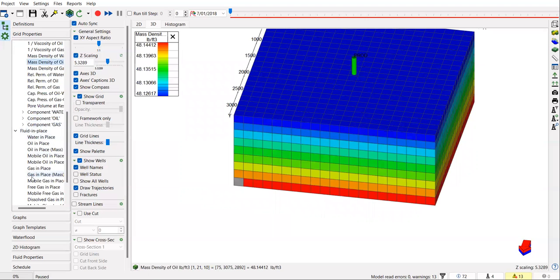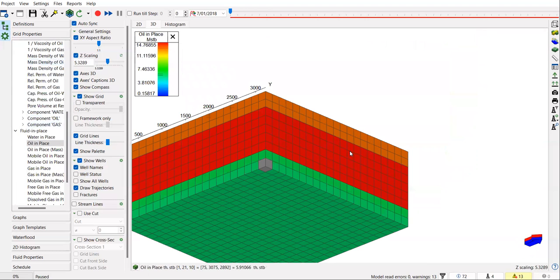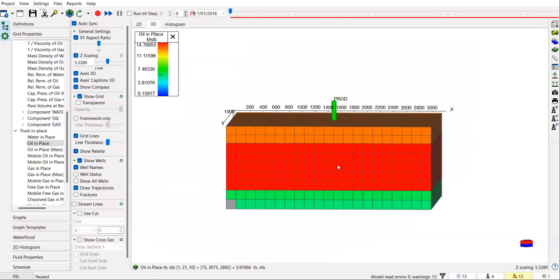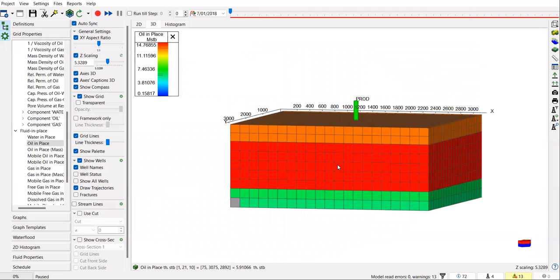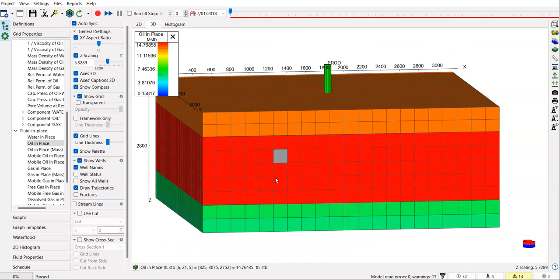Of course, it is also important to know the oil in place, because it will influence our production later on. But we will not run the model now because I just want to concentrate on the data set. So this is the oil in place distribution. Down there we have low oil in place, of course, and up there we have the highest oil in place, because we have a thicker layer.